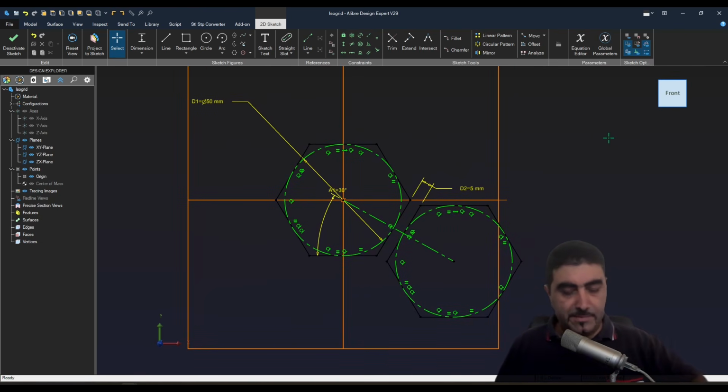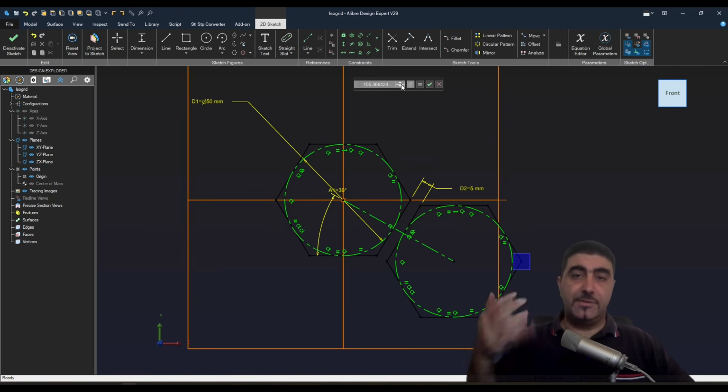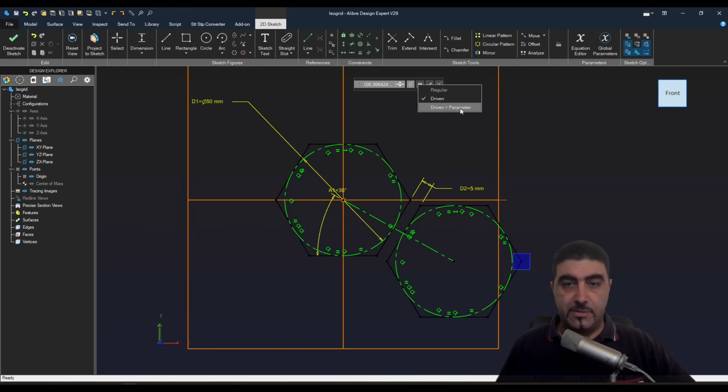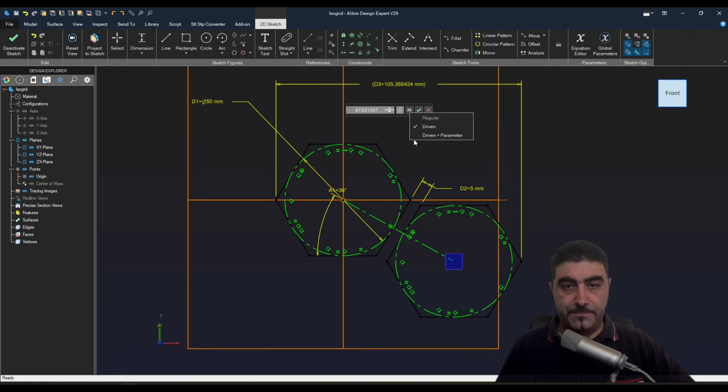Now we'll start picking up dimensions again as parameters, driven by driven dimensions. So I click here in this drop down menu and I go driven plus parameter. And we're good. Next one I want is this one. Okay. Next one I want is this one.